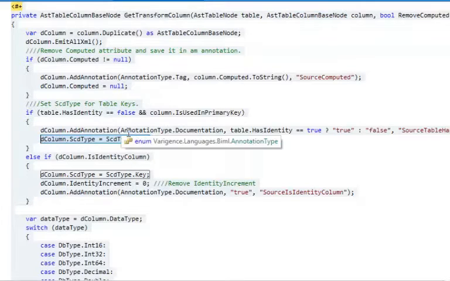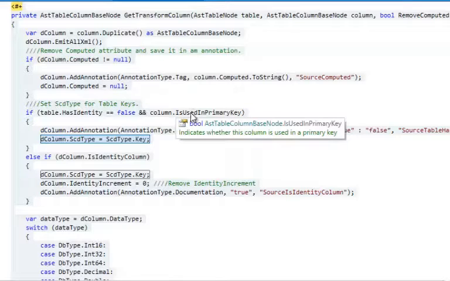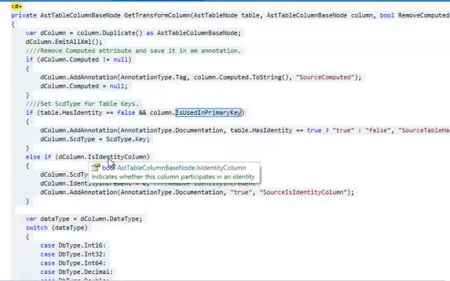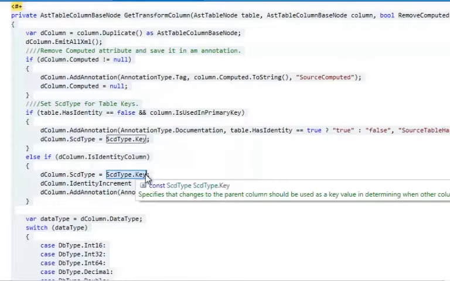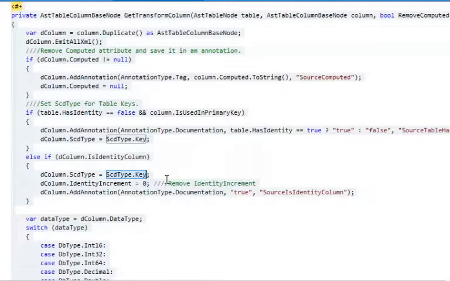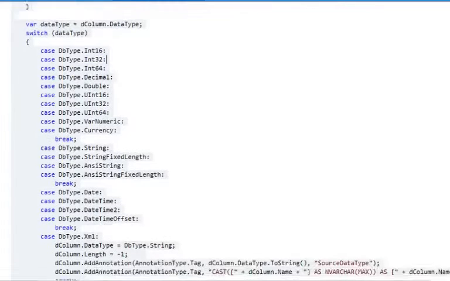Now what that means is that for this table source system, I can say, listen, is that column used in the primary key, or is that column an identity column? And if it is, I'm going to set that column's SCD type to key, and I'll show you a little bit more in a little while, the different types of SCD types that you can set. And those are important to know, because the more you code BIML, the more you want to flag things for further use. And then I just have a very simple inspection of the data types of the column.